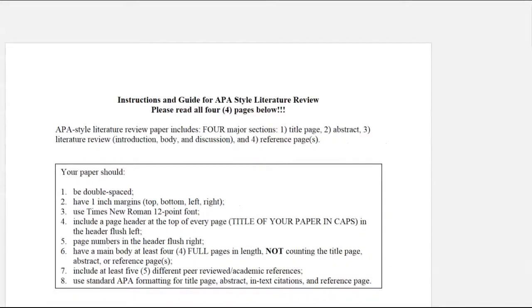Okay, so this is what we have here in the instruction file. You'll see that I mentioned that you want to read all the pages that I have below here. We're going to go ahead and just walk through them. And so there are 4 major sections to your literature review paper: your title page, your abstract, the actual literature review itself, and also the reference pages too.